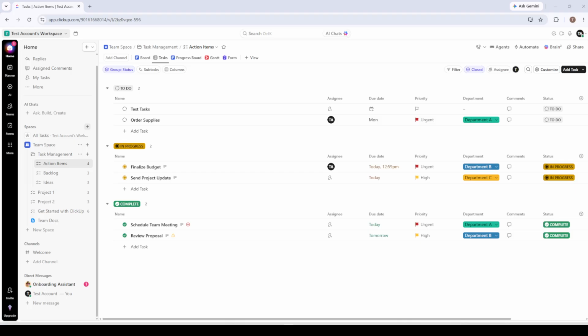ClickUp is one of the most capable project management platforms available today. And whether you're running a solo freelance operation or coordinating a team of 50, protecting your configurations and your data is one of those habits that separates casual users from people who truly rely on the tool.